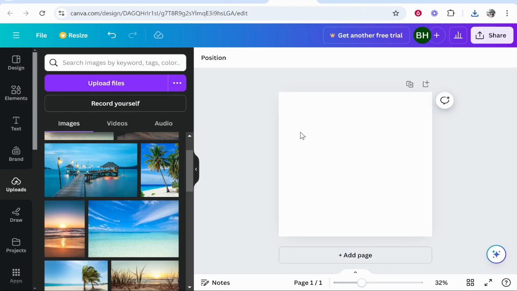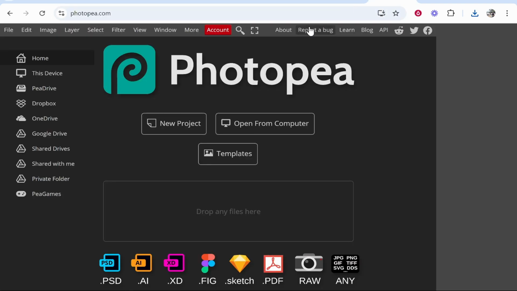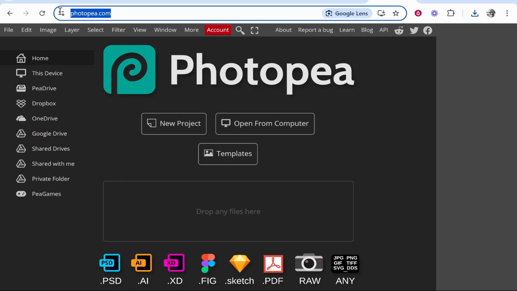Now, if you've got Canva Pro, you can do it inside of that Canva Pro. If not, though, just go to photopea.com. Now, all we're going to be doing with Photopea is removing the background. So follow along. This is very easy.